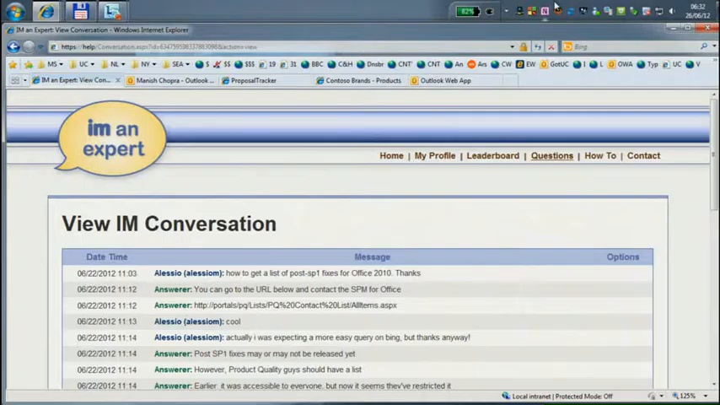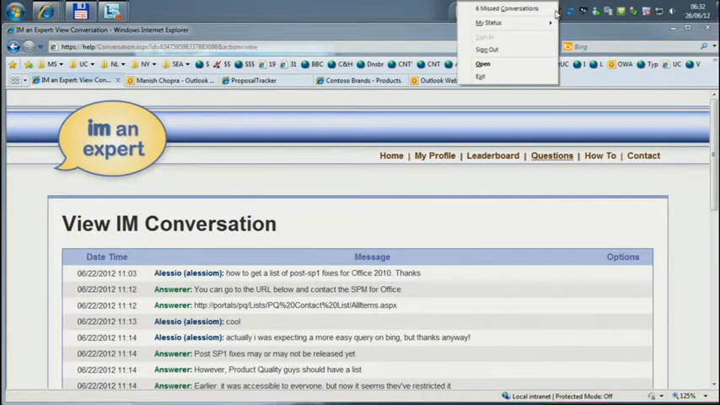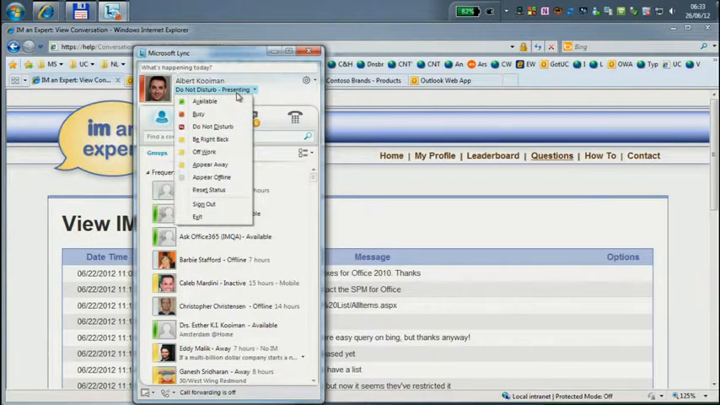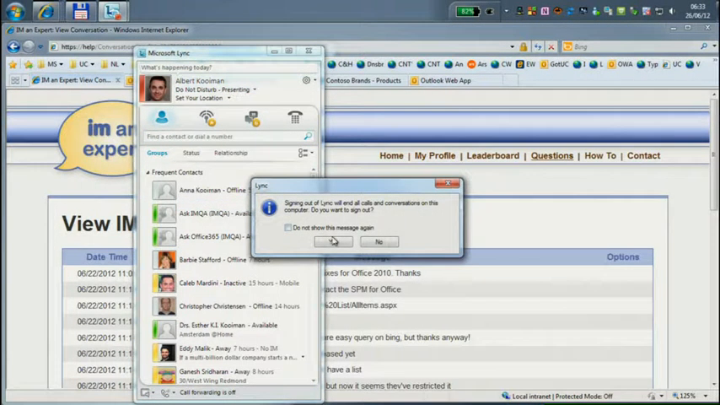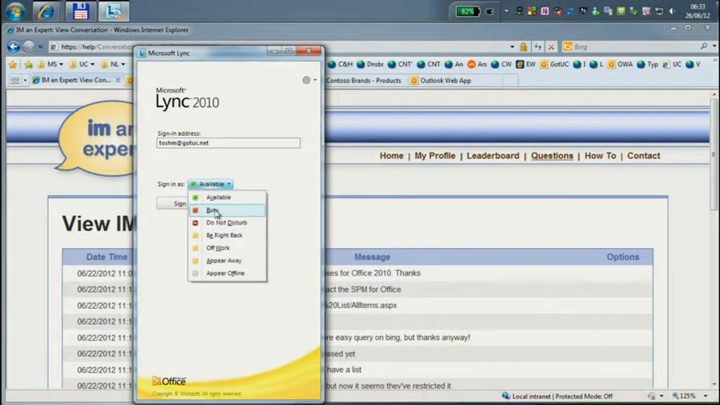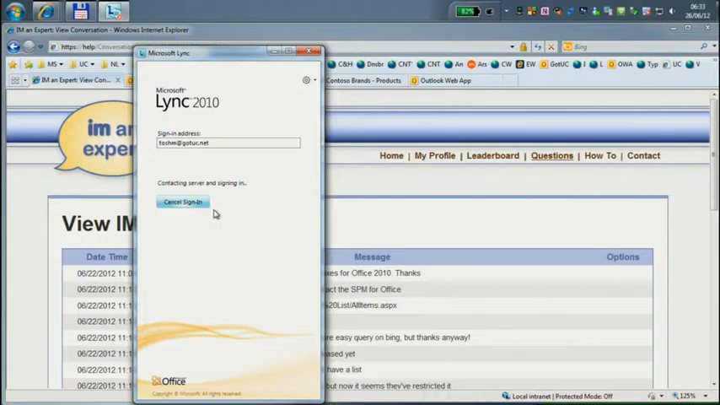Let me switch back to a different user. I'm going to log out as a Microsoft user at this very moment and log in again. Yep, I'm going to end all the conversations. I'm going to sign in as toshm@gotuc.net because he's an agent in a contact center. The next demo that I'm going to do is all going to be about contact center.